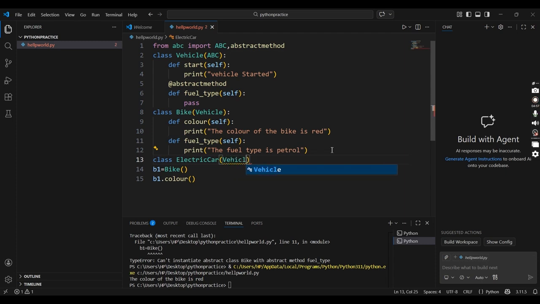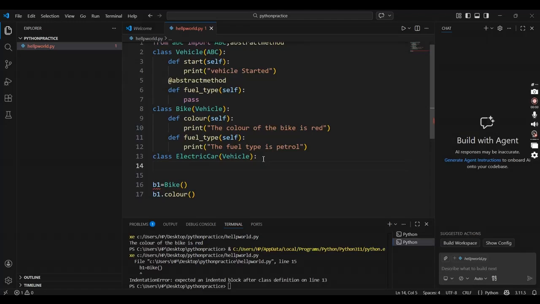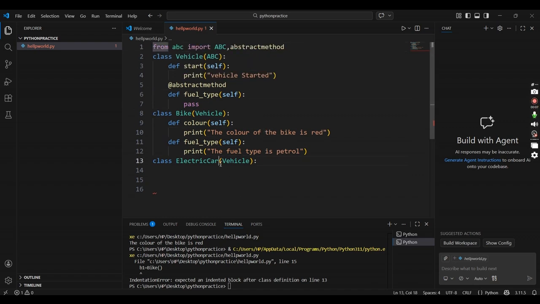Now you will say what is right and what is wrong here. Here we are using the electric car, and in the electric car we are inheriting the class. And what type of class is this? You can see that this class is an abstract class. So when we define an abstract class, we should always have the abstract method, that is, the method without the body.